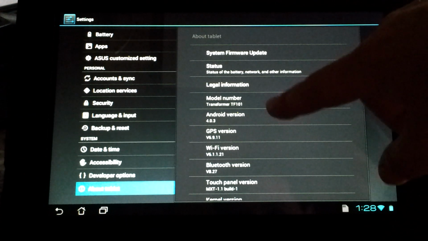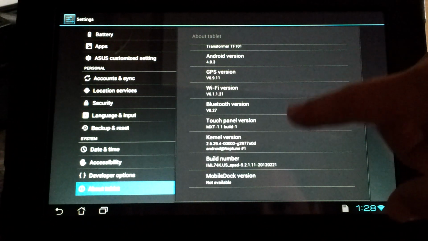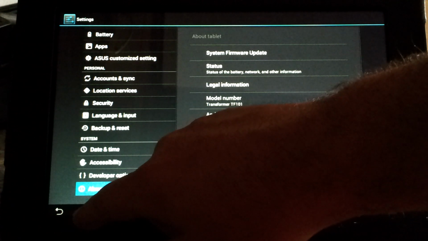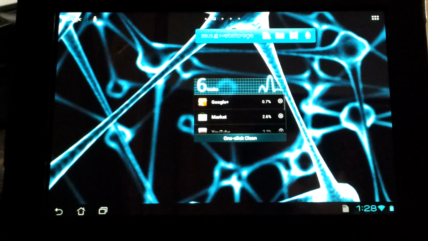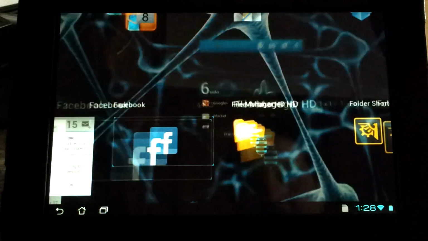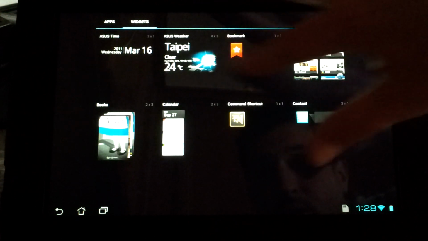But as you can see here, it's the Android version. Here is all the kernel version and the build. This is a rooted version with SuperUser. It also has the root access, ClockworkMod in it as well. I haven't booted up into ClockworkMod.